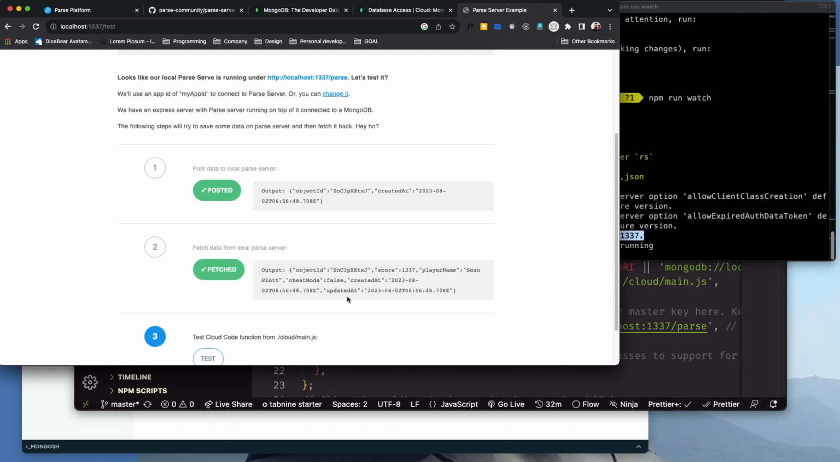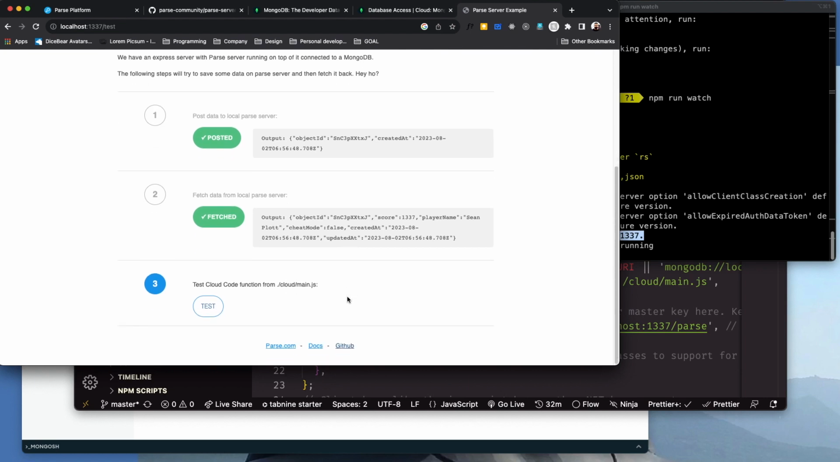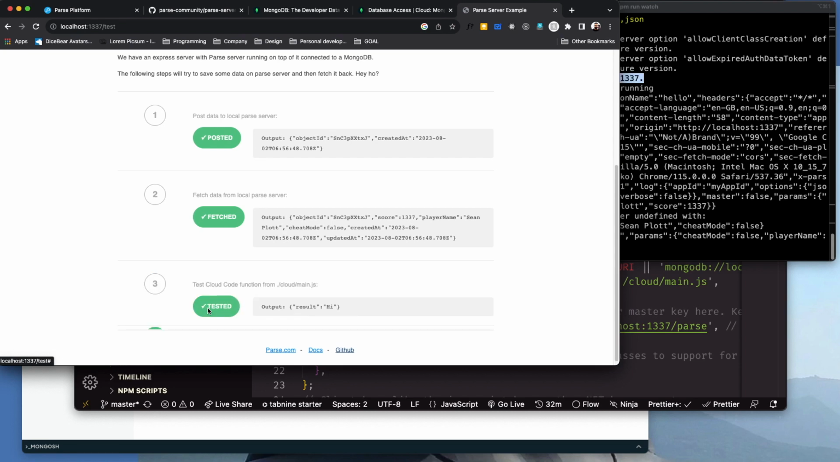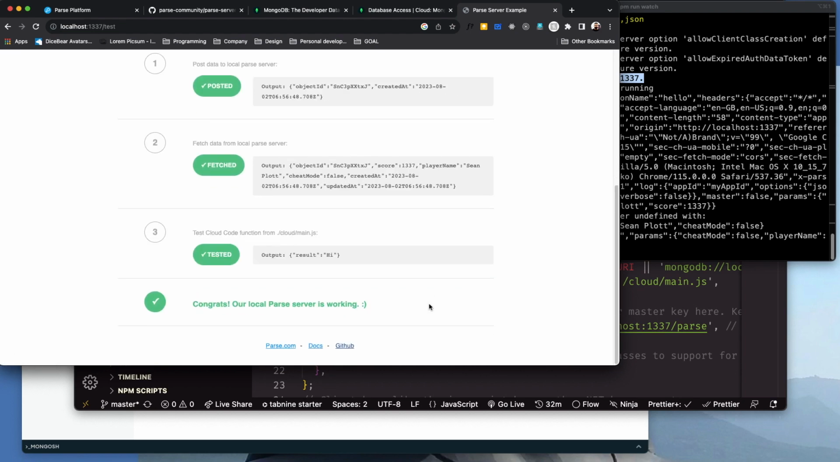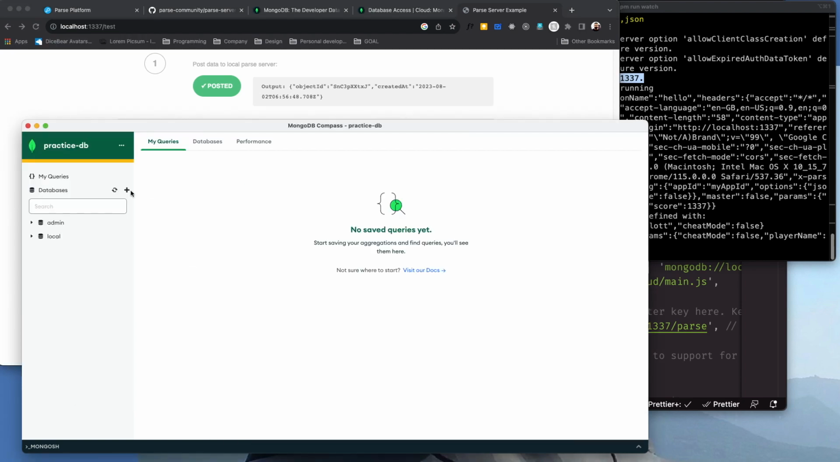Cool. Now, the final test, which is for the cloud function. And if it is working, then everything is fine and our server is successfully installed and configured. So let's click over here, and we got the result hi. Great, guys, great. Okay, so this is installed, but there is one more thing I want to show you.